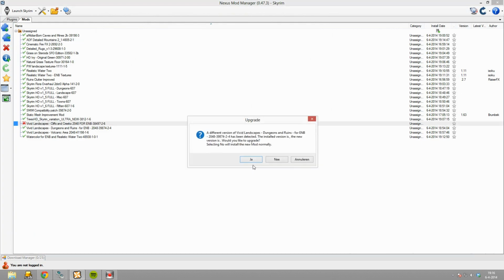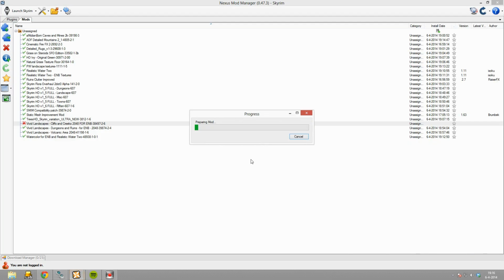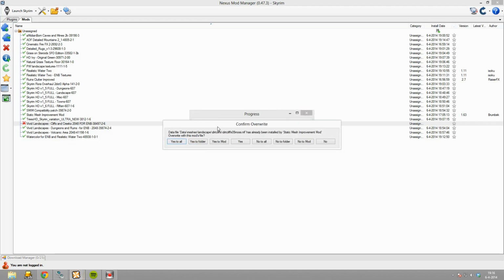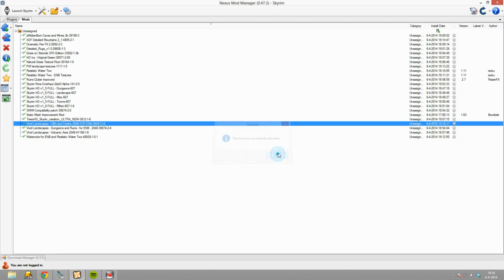Then activate the mod. Make sure you select No to install it normally. And for confirm override, make sure you select yes to all. And now the Vivid Landscapes, Cliffs and Creeks has been successfully activated.